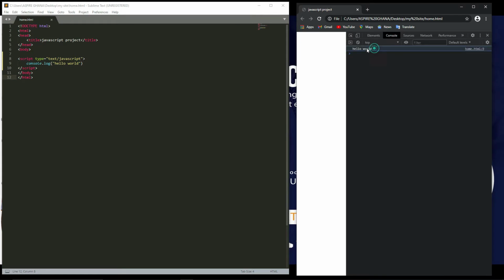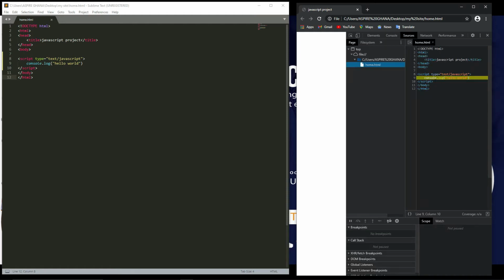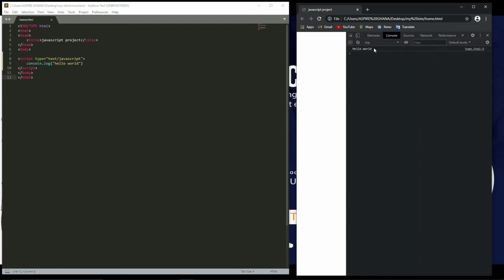Now you can see that you have hello world here, and the element is home.html. When we click on it, you can see that what we did is also here. So when we come to the console, you can see the JavaScript here. Here you cannot edit it. You cannot do anything to it. There is the console.